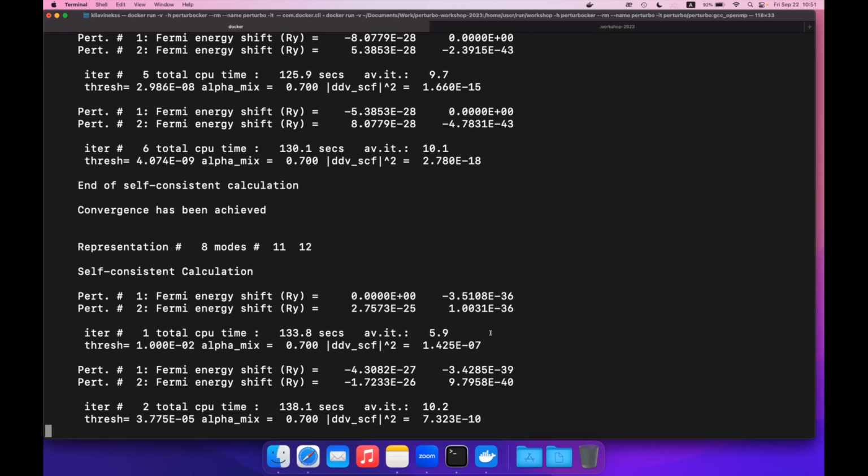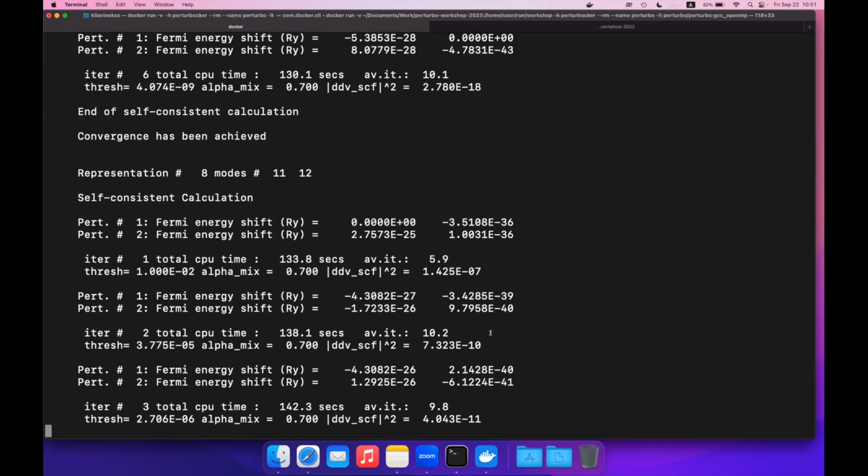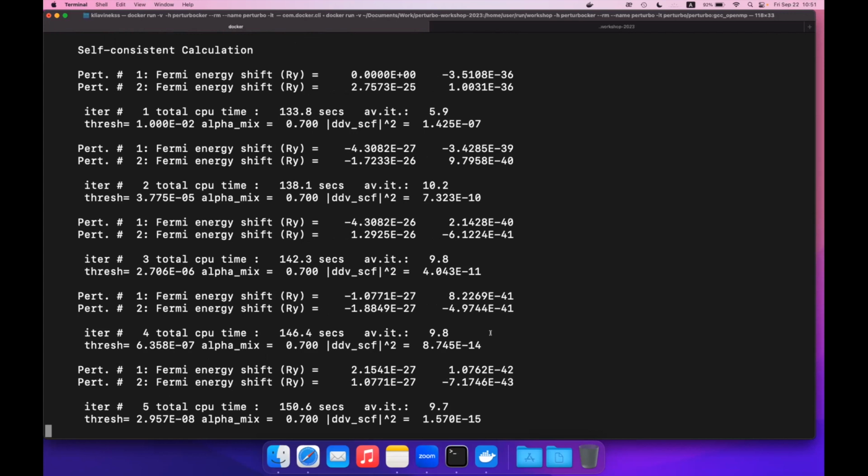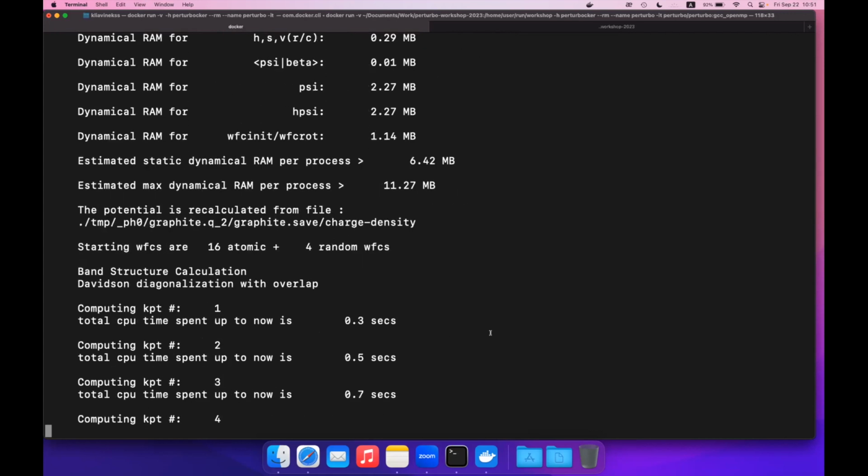So I think that's all I wanted to say about the installation of Perturbo with the container, about the containerization of it, about Docker, and about the test suite. While it's running and while we have some time before the next hands-on session, I'll be happy to answer any questions if you have some. Thank you.